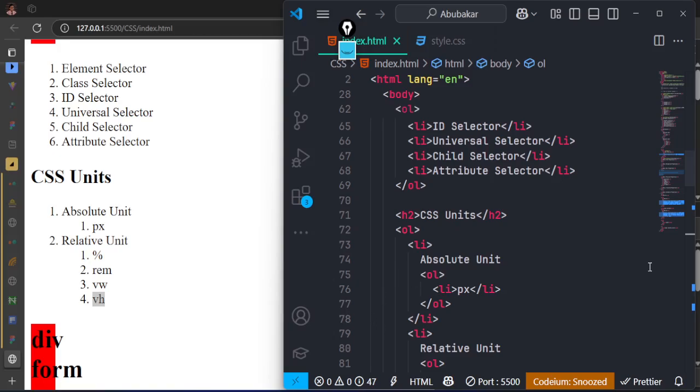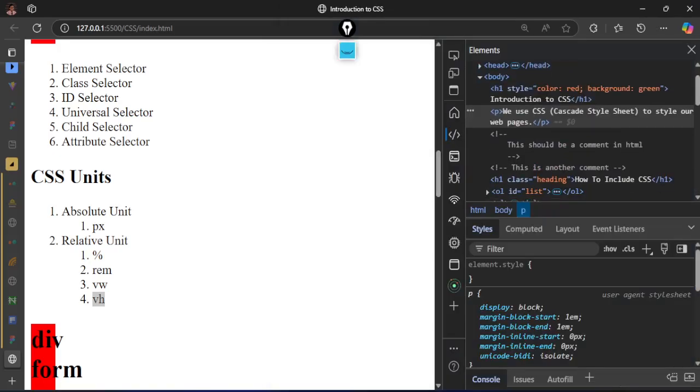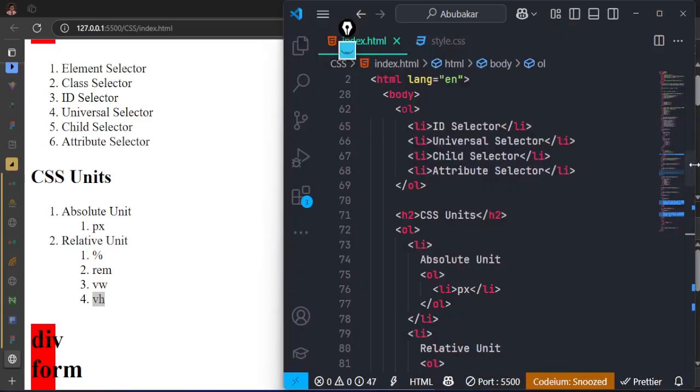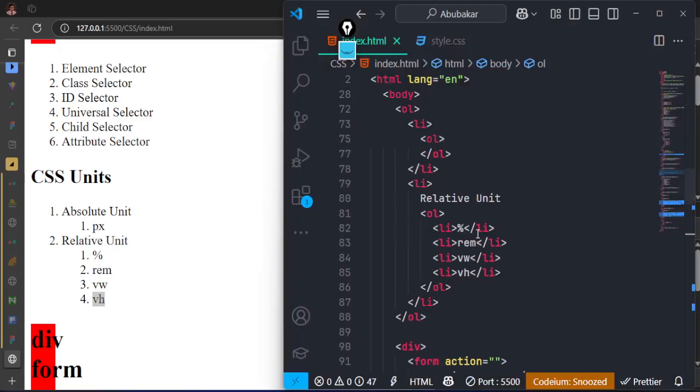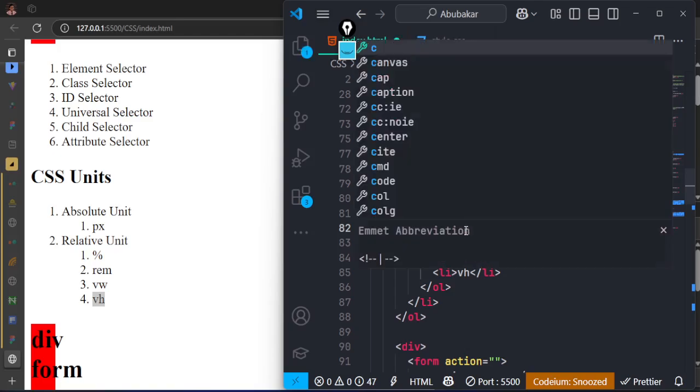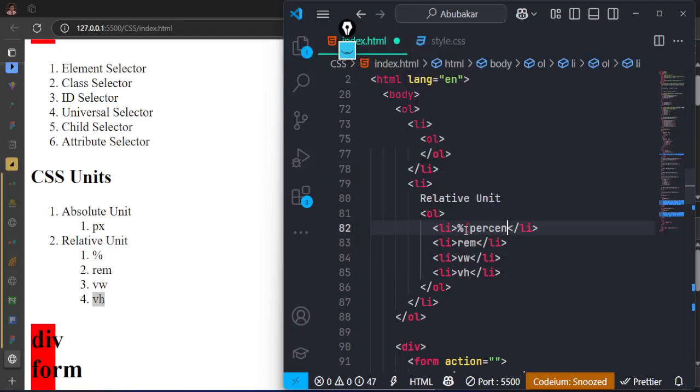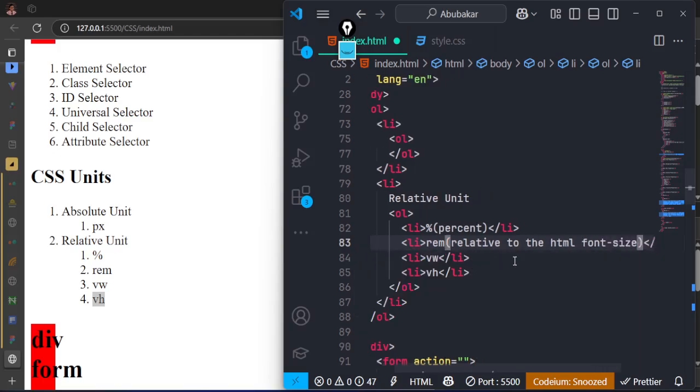Under it we have relative units. So this one is known as a percent. So this one is relative to the font size. So this one is known as relative to the HTML font size. It always calculates its value based on the font size. What is that percentage? I will get into it.